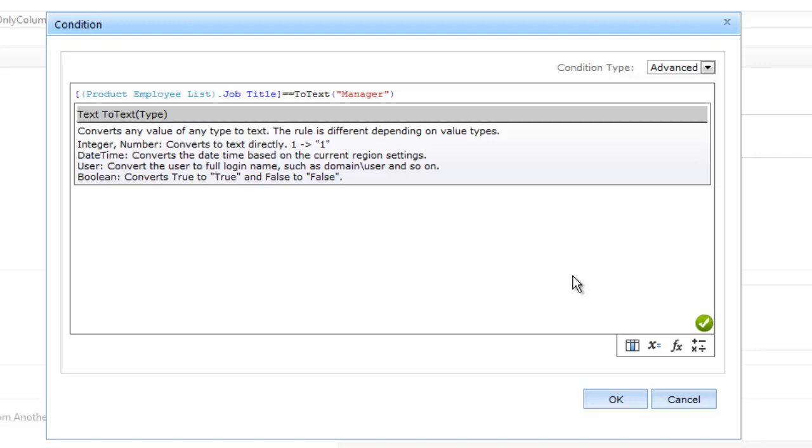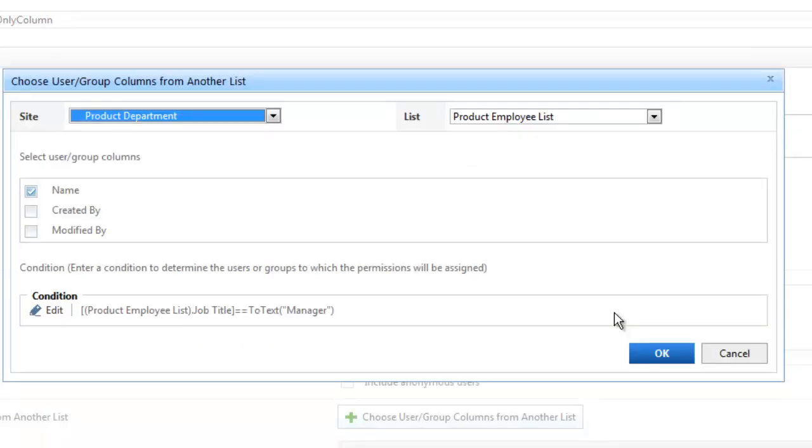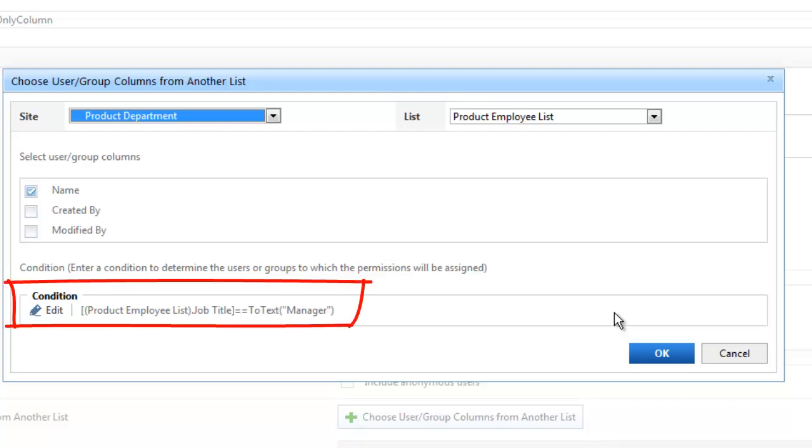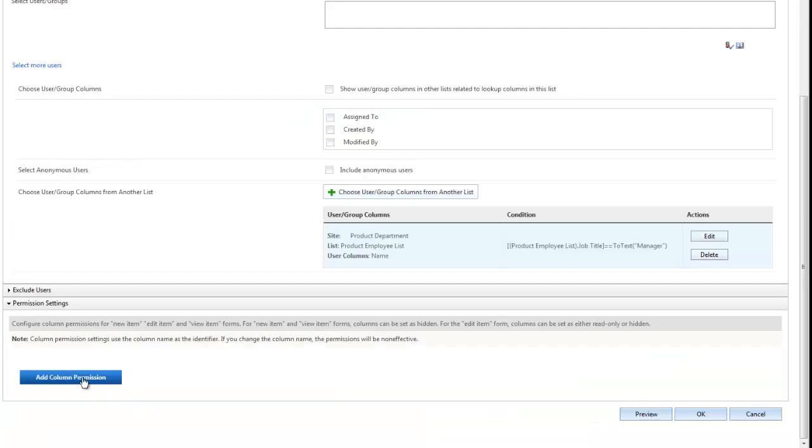Once you have finished entering your conditions, click OK to save the settings, and you will return to the Choose User Group Columns from Another List window. You will now see the condition that you set next to the Edit icon. Click OK to close the Choose User Group Columns from Another List window to save your settings. You will return to the Add Permission Part page.